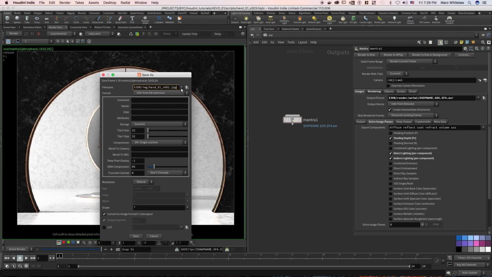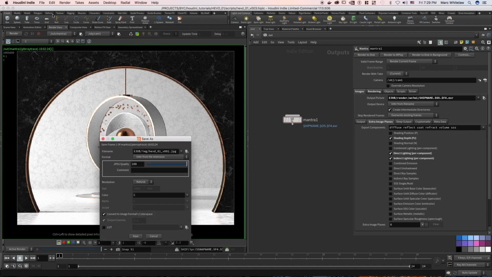So the EXR is going to have all of your render layers in it. So your indirect reflection, your direct reflection, diffuse, etc. You can only save those by saving an EXR because JPEGs are not able to store multiple layers in them. So if I want to edit it, I will render out an EXR. If it's not necessary, I will just render out a JPEG. So if we click save, it has been written.